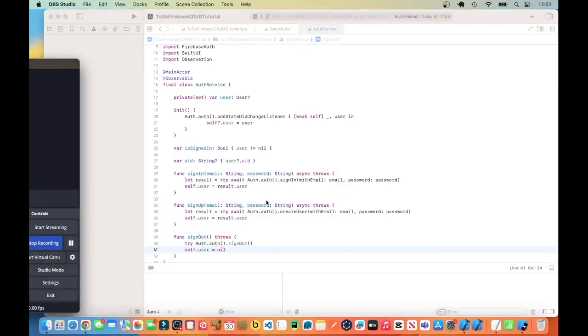In our next tutorial, we'll create our to-do service that will manipulate the data in our Firestore database, such as create, update, delete, and retrieve all the records that we're working with. And that's for the next tutorial.